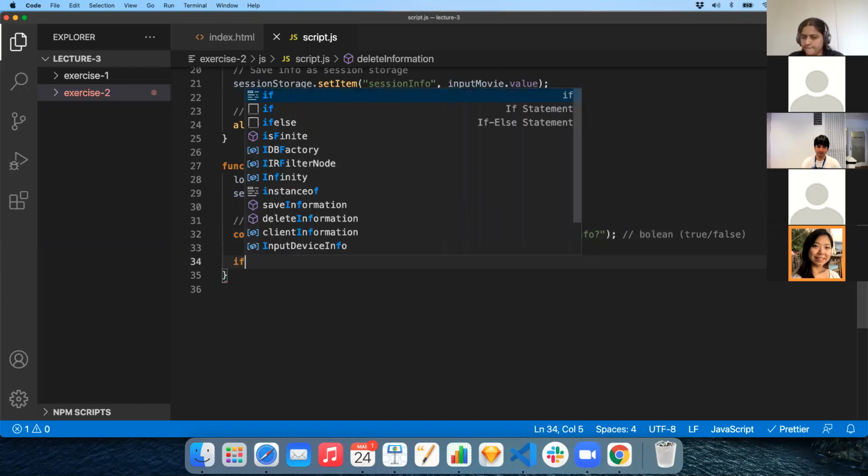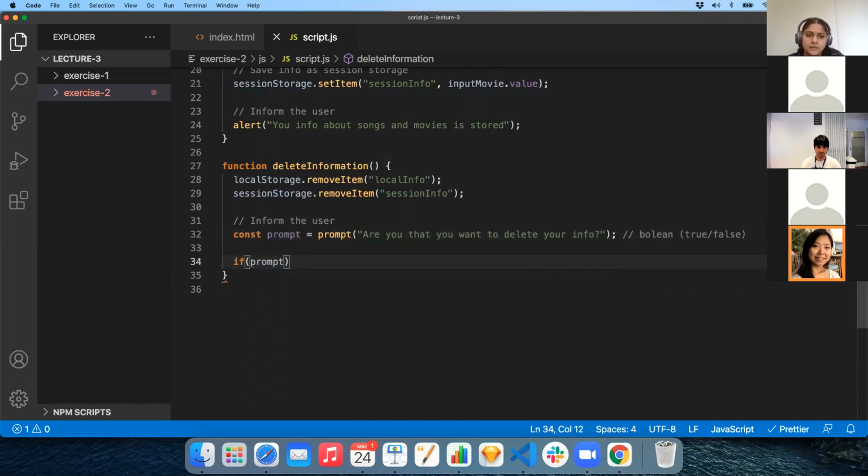So if prompt, and just to avoid mistakes, I will call this a question, because I don't want to have a conflict between this one and the name of the variable. So if question equal true, I don't need to put equal true. You don't need to do this, because if you just put question, the machine understands. So if question equal true, we're gonna proceed to delete.